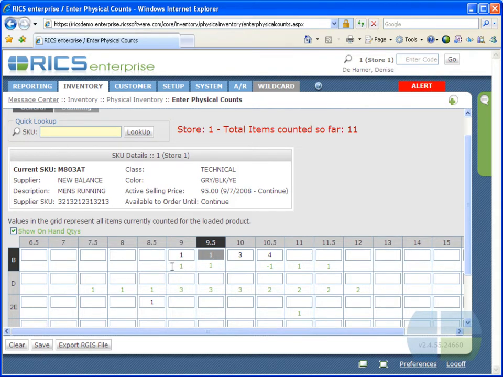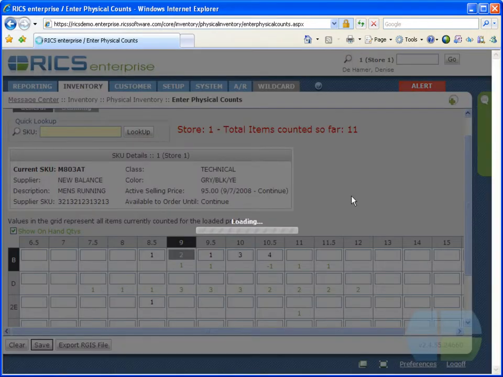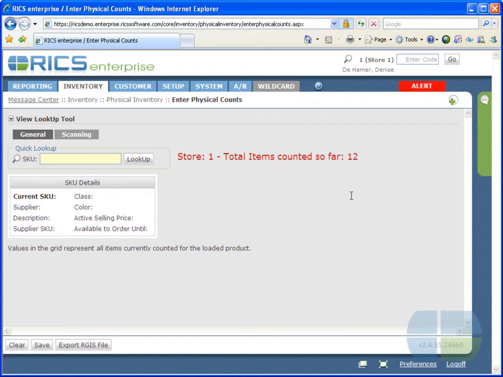So all you're doing is modifying. So if I found that I had an 8.5, I just put an 8 there. If I found out that I had 2 9s instead of 1 9, I just changed the 1 to a 2. And then once I'm done editing this and making sure that my count is correct, I can click on Save. And that saves that.